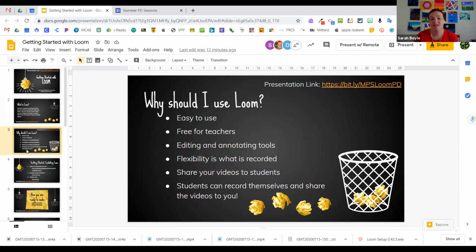And why Loom? It's very, very easy to use. It's got a record button, a pause button, and a stop button. It has additional features if you want to dive into that, but the basic functionality is very easy. It's free for teachers. I'll show you how to get that free version. It does have editing and annotating tools, so if you have something on your screen that you want to draw or write on top of, you can do that.